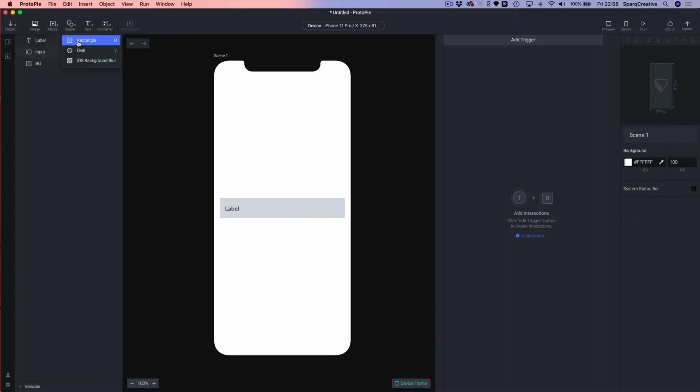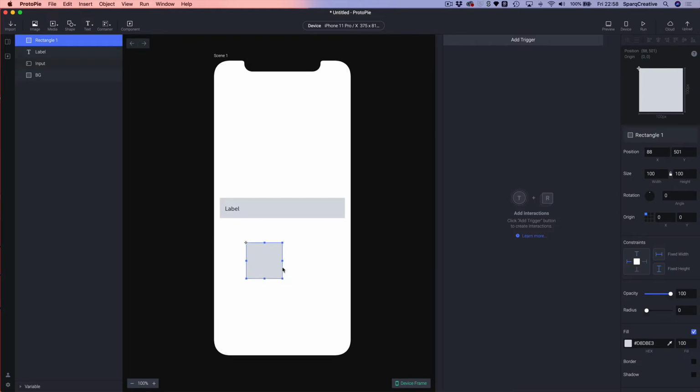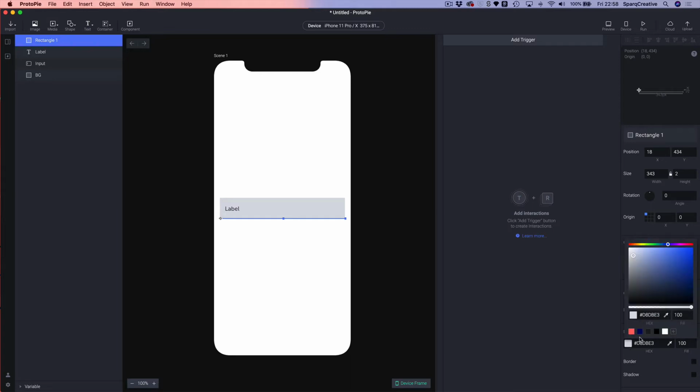Okay, I want another rectangle. I want to create the line that activates, shows that the input's selected. I'm just going to make that 2 pixels high. Let's move that at the bottom, make that 343 as well, and let's just give it a color so we can see it.